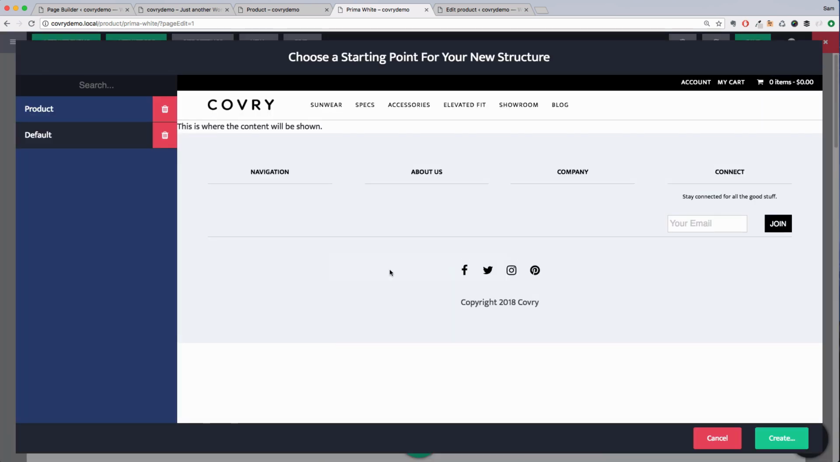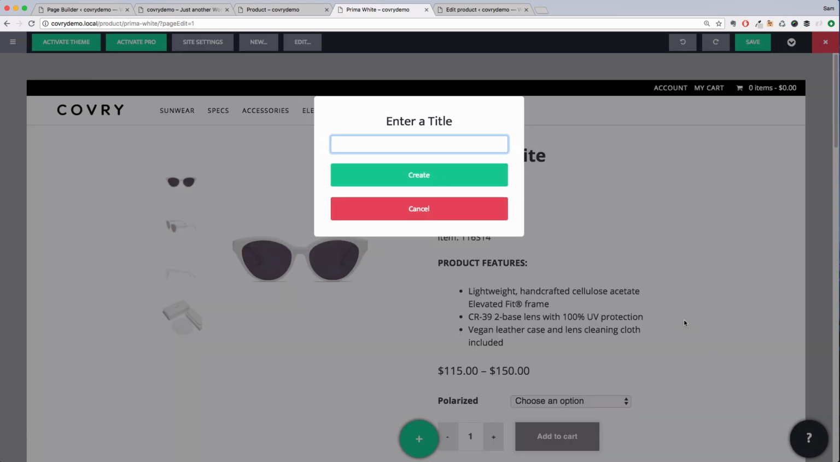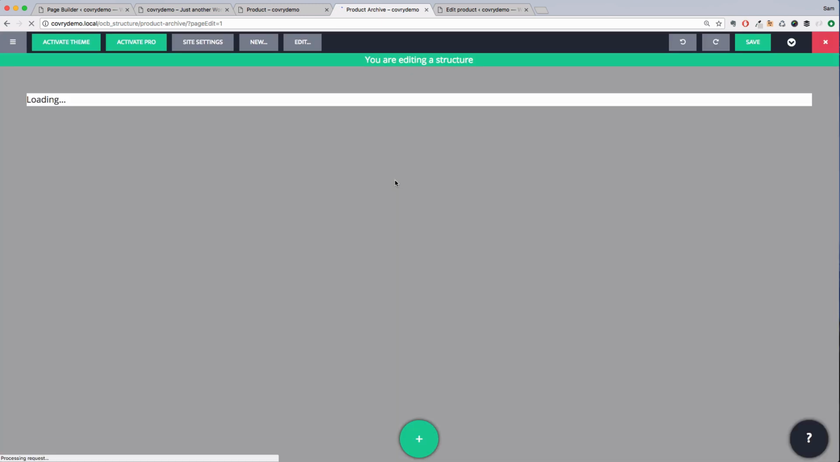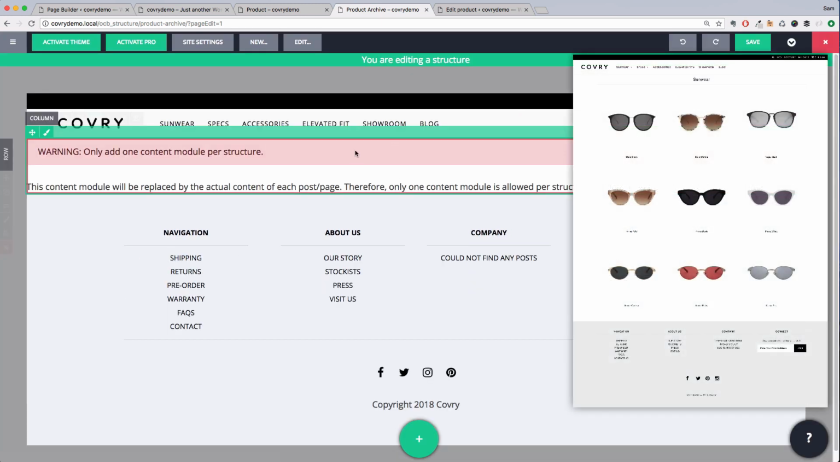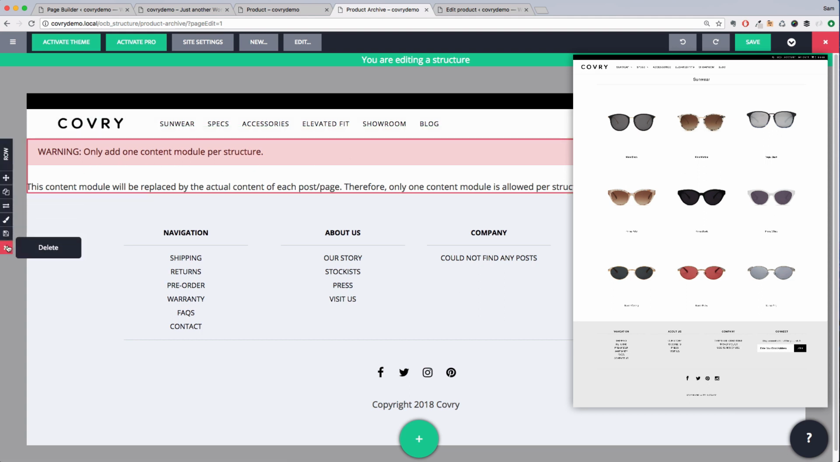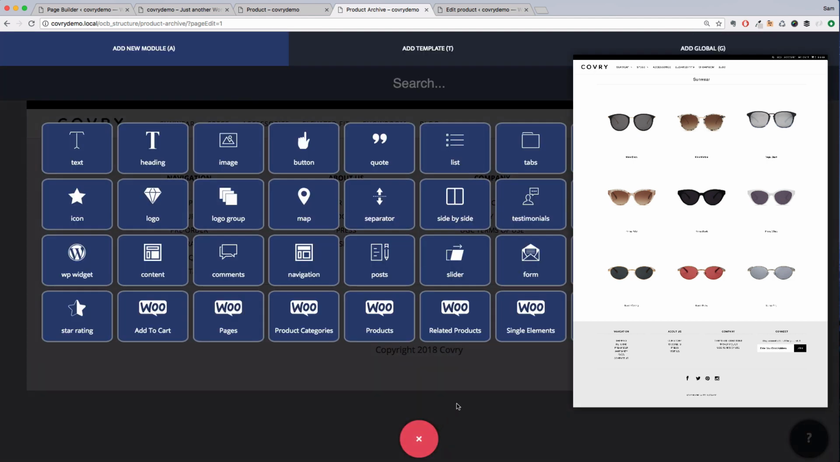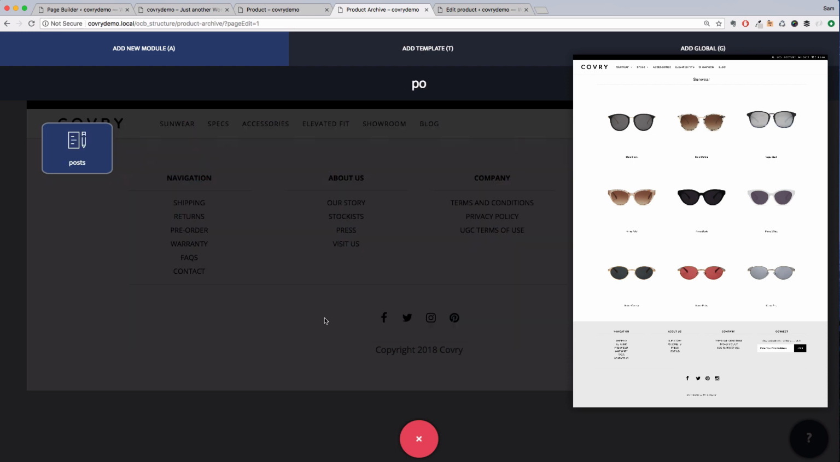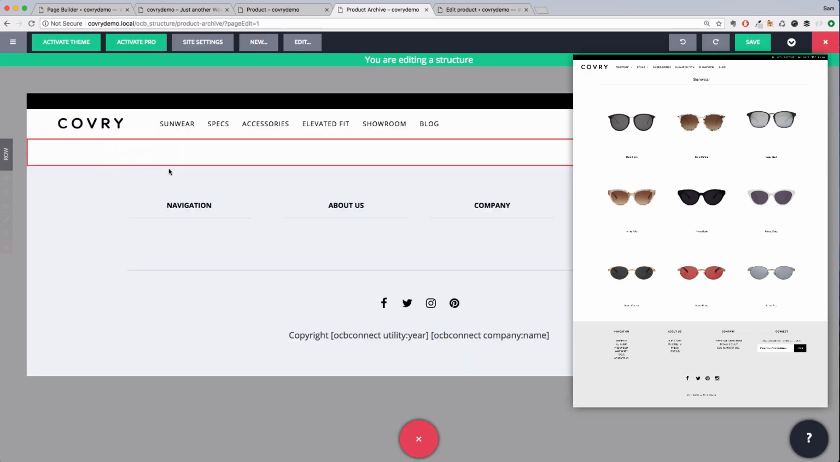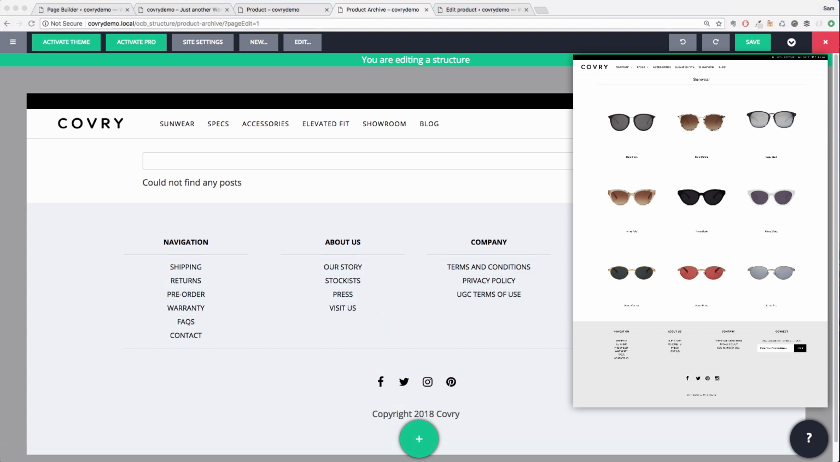Alright, next we need to build a structure for the archive page. So like a list of all women's sunglasses. So we'll create a new structure called Product Archive. And here is what the Covery Product Archive page looks like. So it's just a list of all the different sunglasses products. So we'll use the posts module for that, so that we have some granular control over exactly how that's going to look.